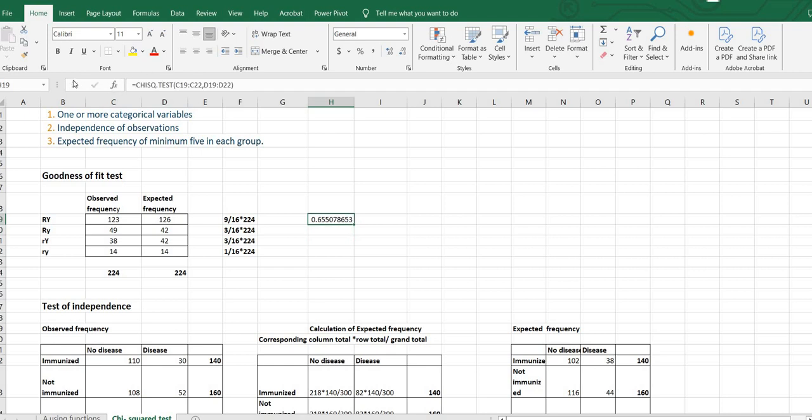0.65 means it is greater than 0.05, which means that there is no significant difference. If you get a p-value less than 0.05 or less than 0.01 or less than 0.001, we say there is a significant difference at 95%, 99%, 99.9% level of confidence, etc. But our p-value in this case is greater than 0.05, which means there is no significant difference.